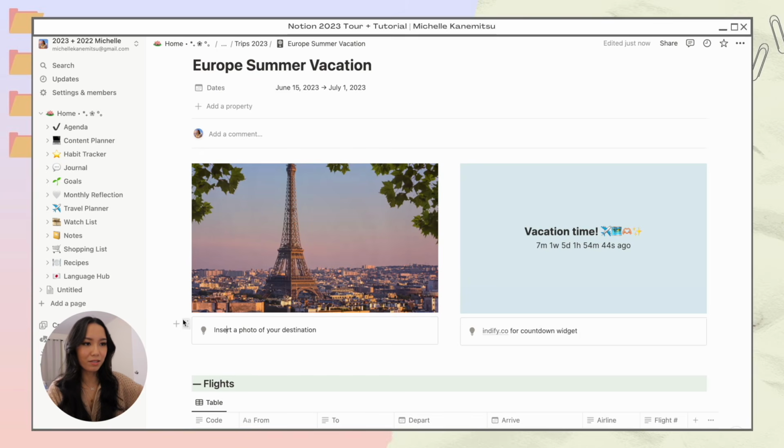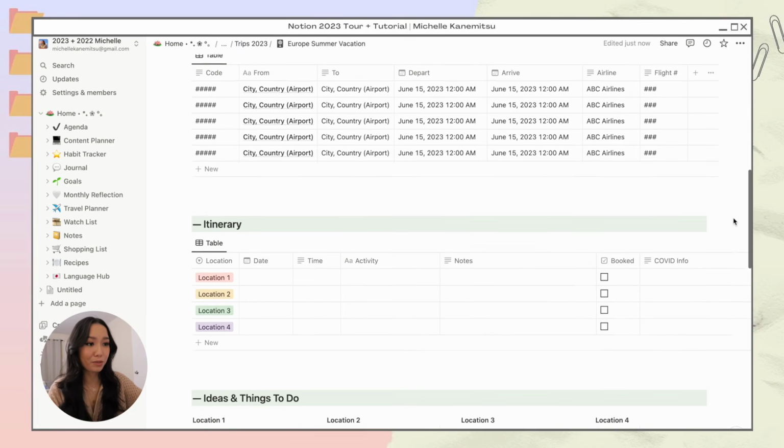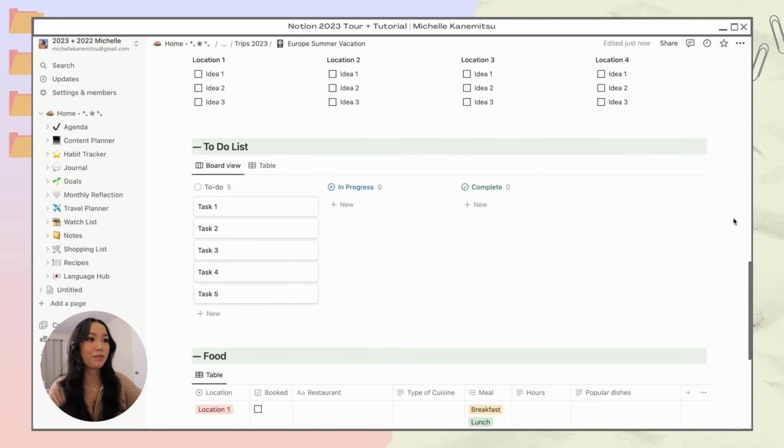You can also delete these little call out boxes. That's just to help you guys. And then I also have a little countdown widget. I used indify.co to create this countdown widget. You can customize the color, font, the title, all of that. Then scrolling down, here's what this planner looks like.